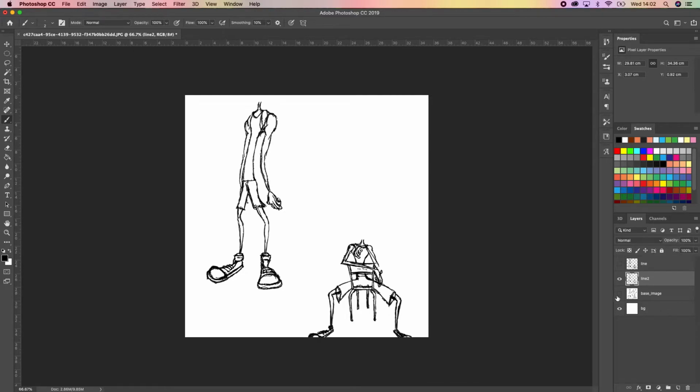Once I've done that, I can delete any layers. I'm starting to clean up my workspace here. So I have my base image, because I always want to keep my base image until I'm really sure that I want to delete it. I have my background, I have my line, and the last one that we want to create is on top of the background and below the line. I want to create a new layer and name it color.